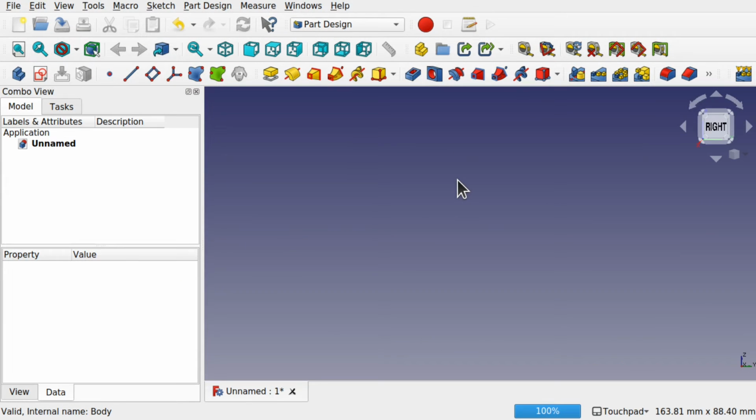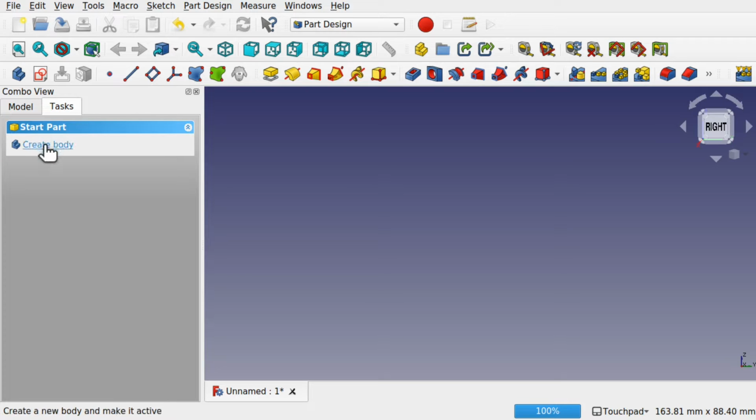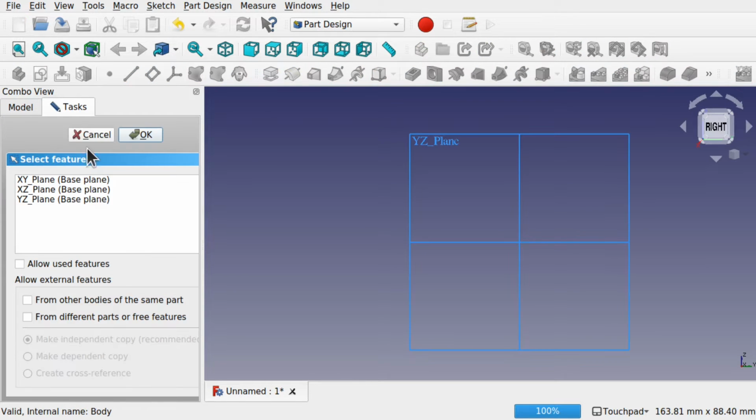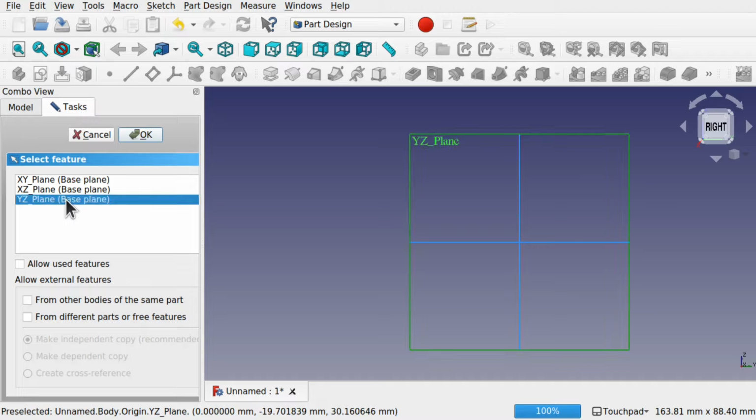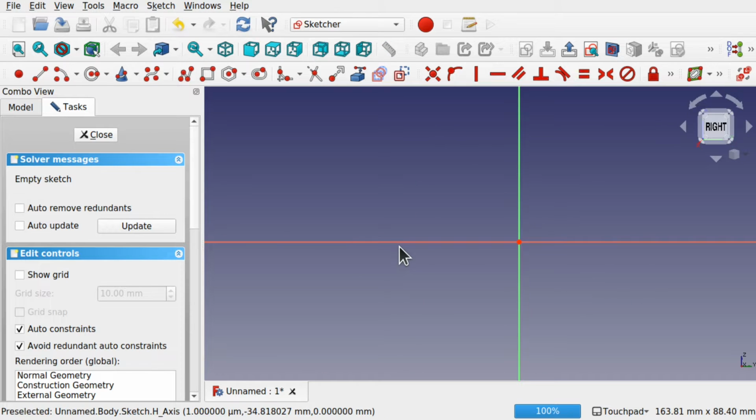For this tutorial, we're starting the Part Design workbench of FreeCAD, and we're going to create a new body and create a new sketch. We can do this from the tasks as well. So we can create a body and we can create a sketch. We're going to do this along the YZ plane, this one here, looking at it from the right. Hit OK. I'm going to first start by creating two circles in here.